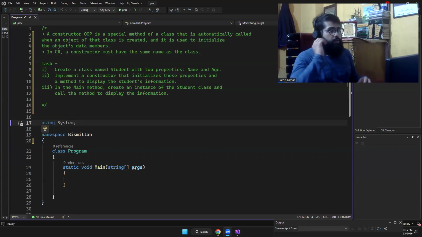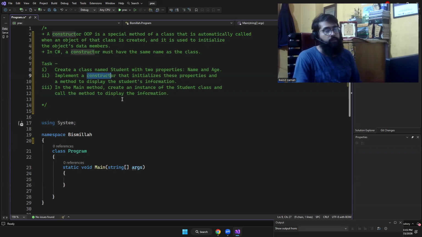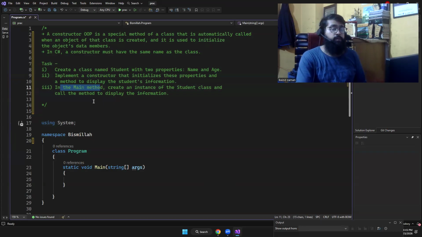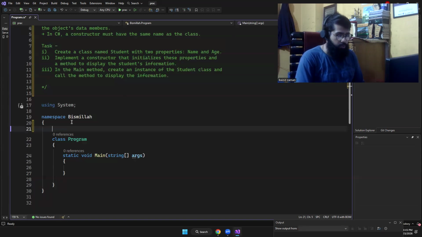So this problem states that we have to create a class named Student with two properties, name and age. Then we have to implement a constructor and initialize those properties. After that, we have to create another method that would show the student's information, and in the main method we have to create an instance or an object of the Student class and display the information. At first we have to create a Student class. So we use the class keyword, then write the class name Student.